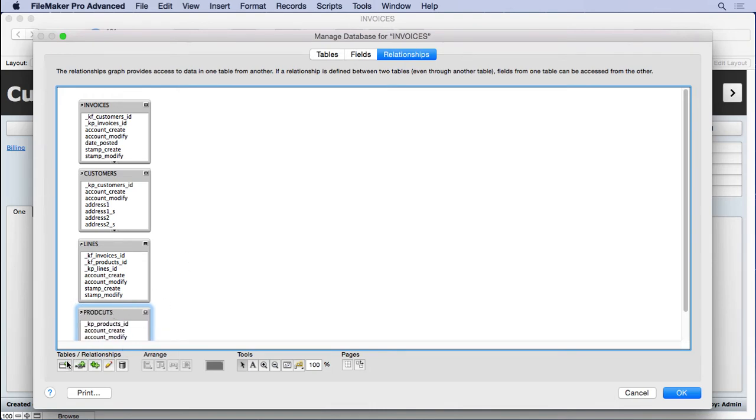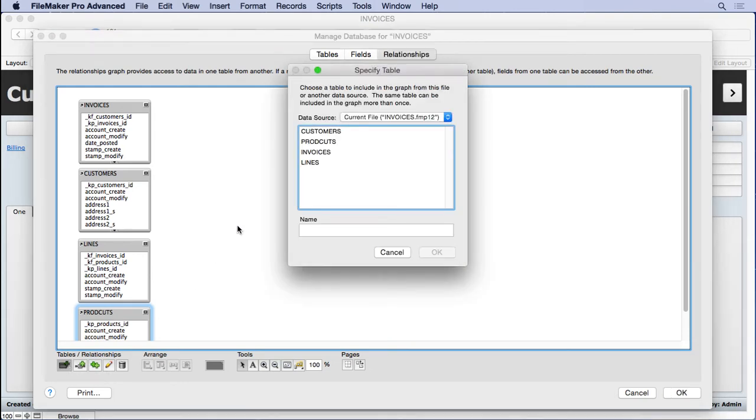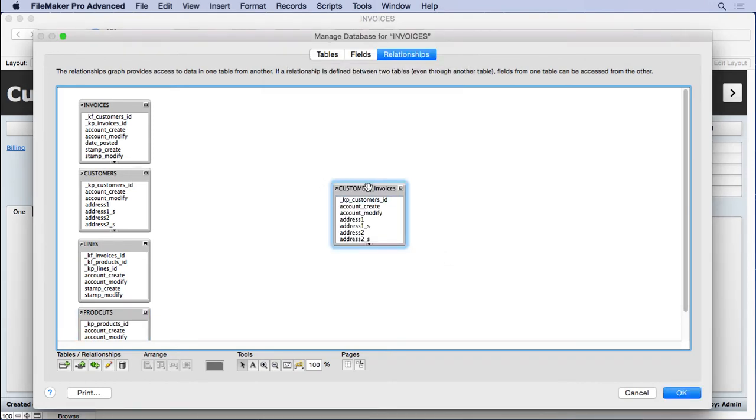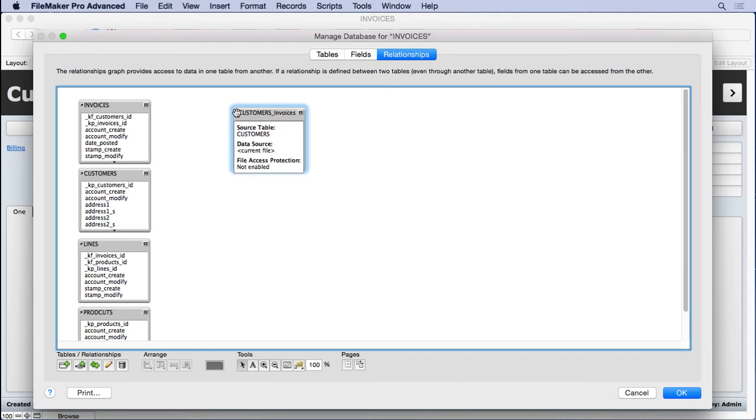And then what we're going to do is create a new table occurrence. Now it says add a table here, but it's really a table occurrence. So we're going to come in here and say I want customers, and we don't want it to be called customers 2. I think a better name is underscore invoices. And you'll see that this table occurrence right here is based on the source table of customers, just like this one is. So they really have the same records. What defines them is the relationship to the other tables.